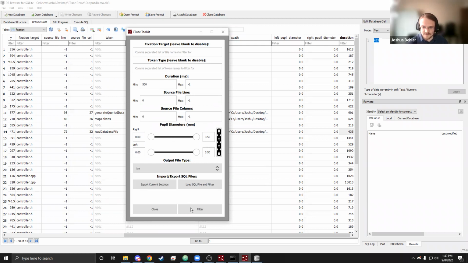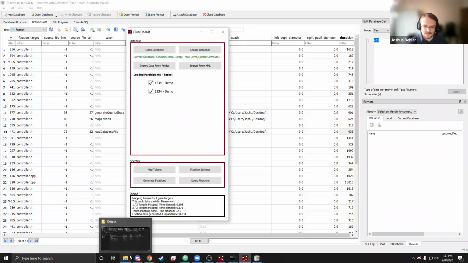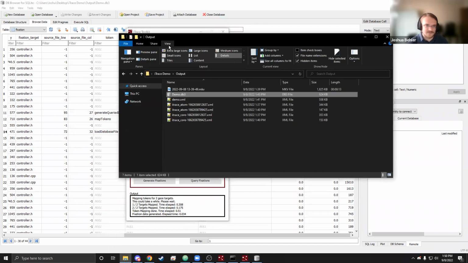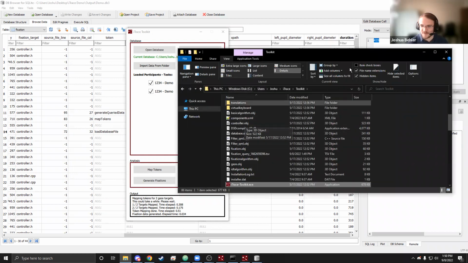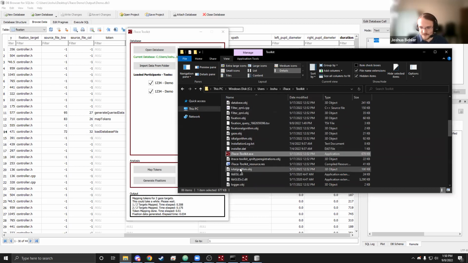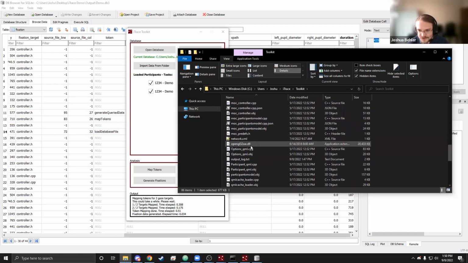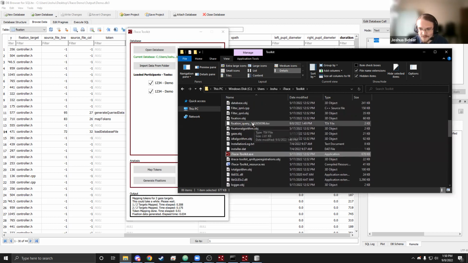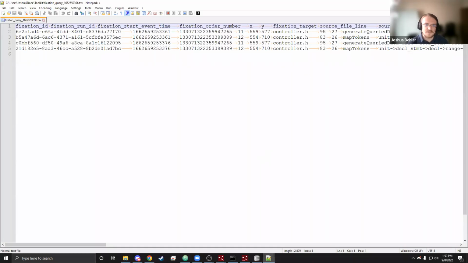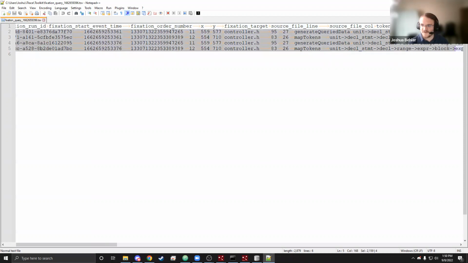So if I click filter, at the moment, I have to go find this. At the moment, it actually puts the output inside the install directory for your toolkit. We're working on changing this, but just know that it will now be in wherever you install the toolkit to. So if we look, there should be a TSV file in here. Yep, right here. We open that up, and we can see it labels what every single column is, and then it labels the entire fixation data.